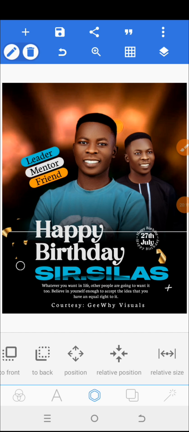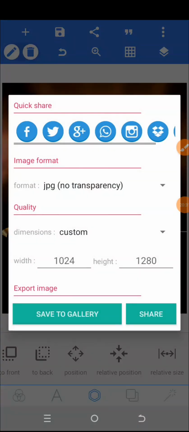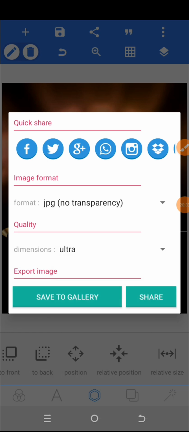So here is just how to design a professional birthday flyer using PixelLab. You can actually go to your Snapseed and then do the editing. So thank you very much for your time.